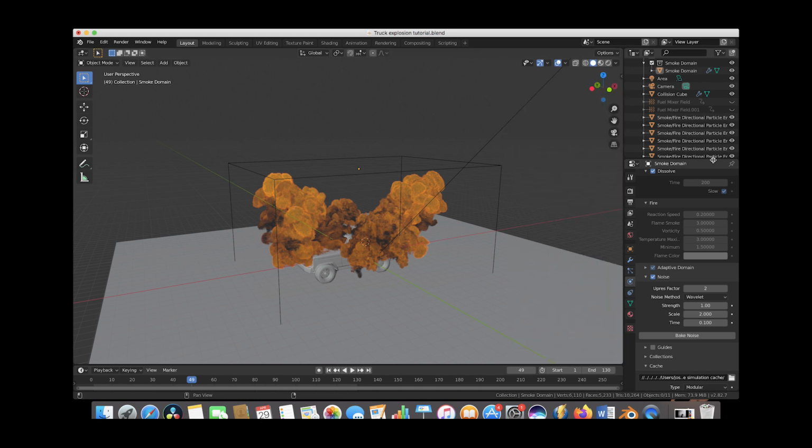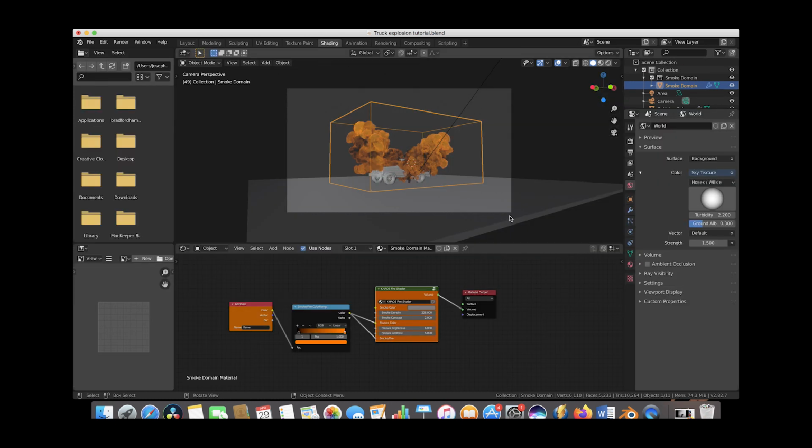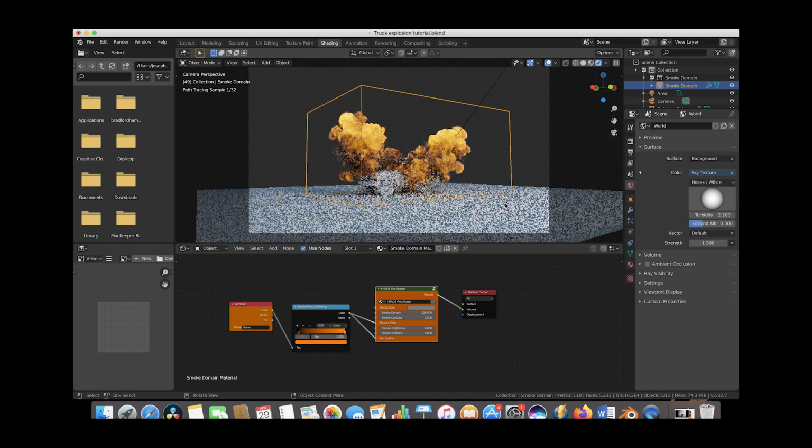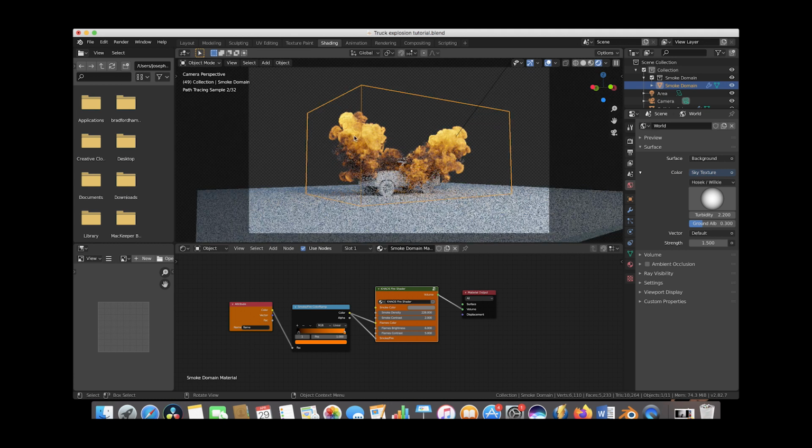Alright, so first I'm going to go ahead and select our domain cube, and we'll just go to the shading tab, and now we're going to just essentially adjust the materials to our explosion here. So we'll just go to rendered view here. As you can see, I think we have some pretty nice looking detail in our fire here, and this is essentially our default domain settings here, and I think it's looking pretty good, but of course there are a lot of things you can change depending on what you're going for in your simulation, so just keep that in mind.